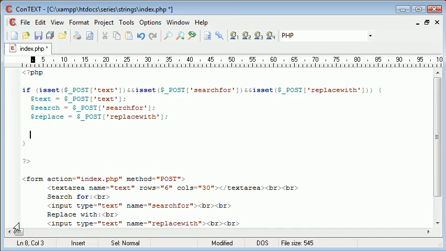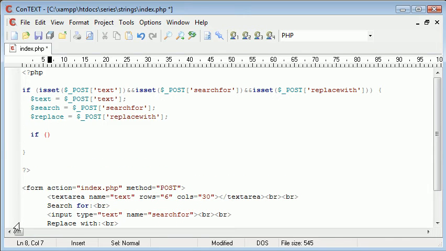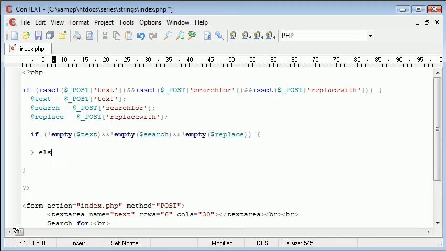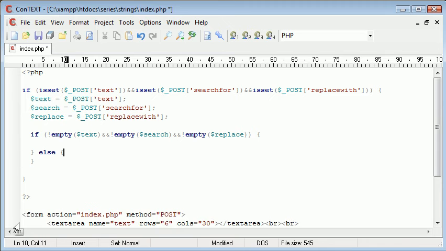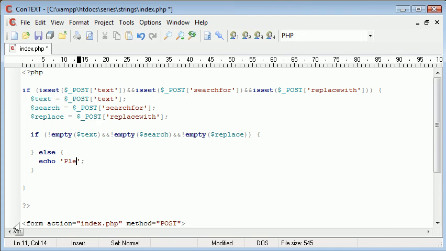Now what we can do is check whether they have actually typed anything in. So if not, using the exclamation mark, empty, text, and not empty, search, and we use the last and, not empty, replace, then do something. Otherwise, we want to say, please fill in all fields.